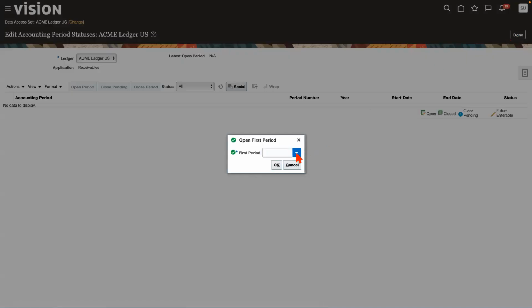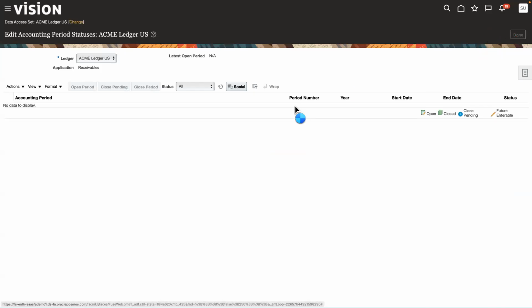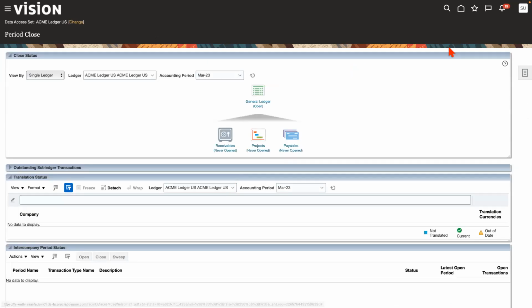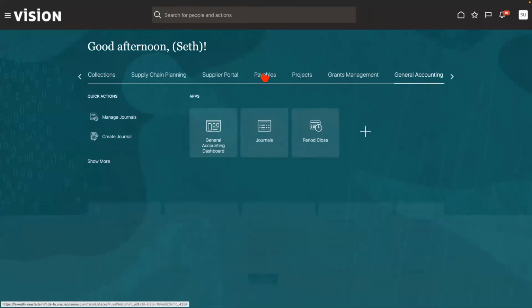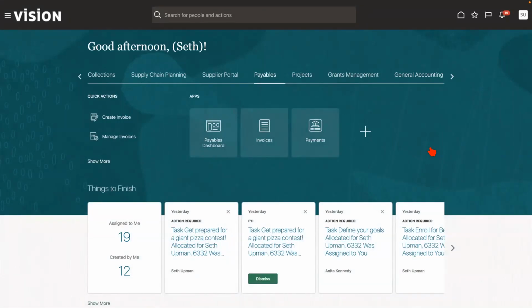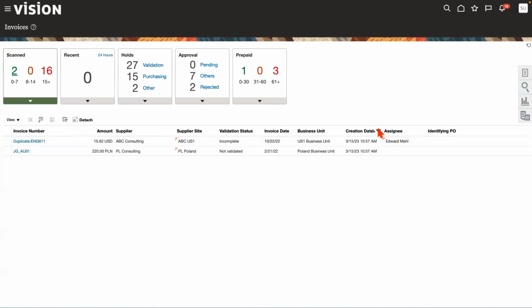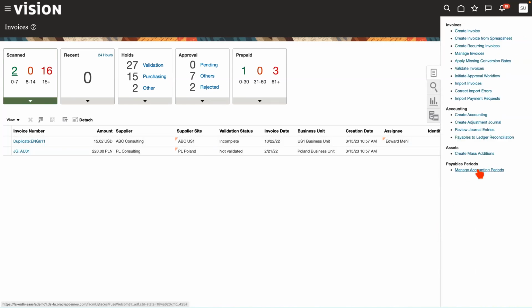Okay, I'm going to try it in another way. Let's go to my AP screen, payables, invoices. Okay, yeah, so I can see some transactions. So let me manage accounting periods from here.